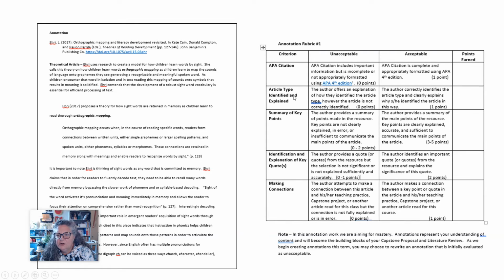All right, the article type, it's a theoretical article. Henri is using research to create a model about how kids learn sight words called orthographic mapping. And then she uses research to explain that particular theory that she's developed, okay? So I have named the type of article and explained it. So I'd give myself a 1 there.